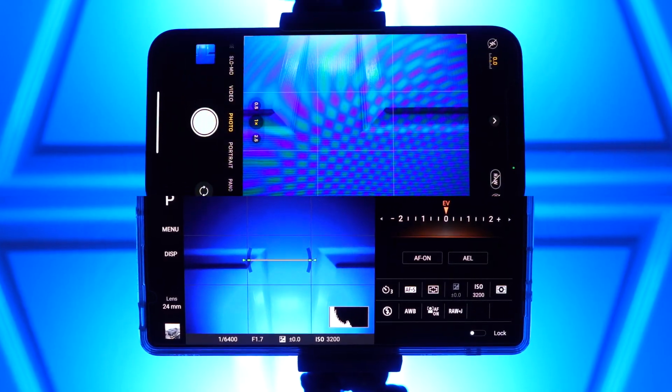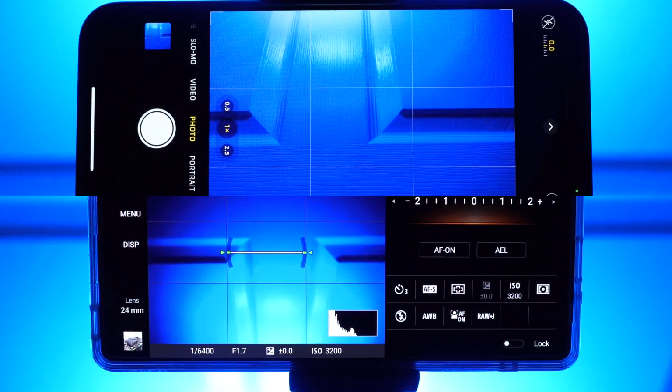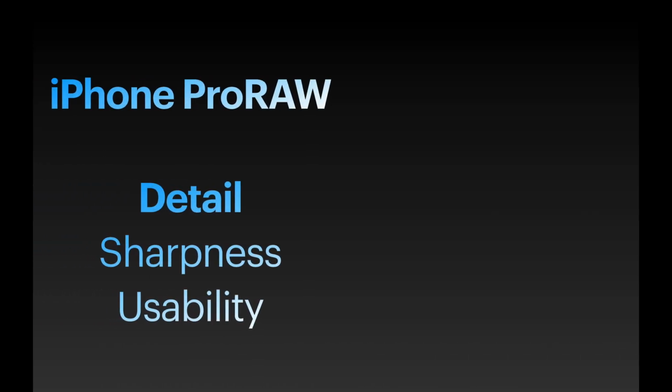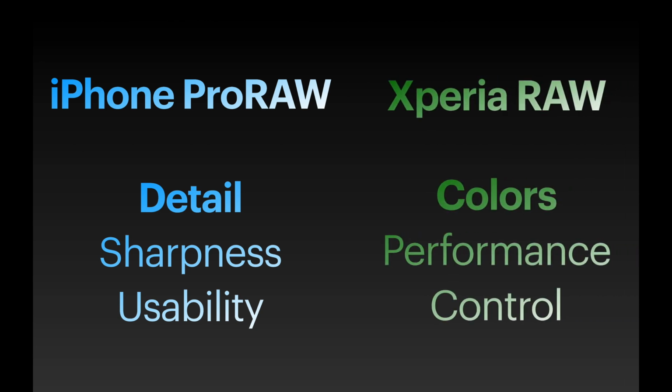So in summary, both phones are quite powerful when it comes to astrophotography. As we saw in the RAW battle video, the Xperia still excels at picking up colors, while the iPhone was able to pick up more detail in the stars. So a pretty interesting result in the end.